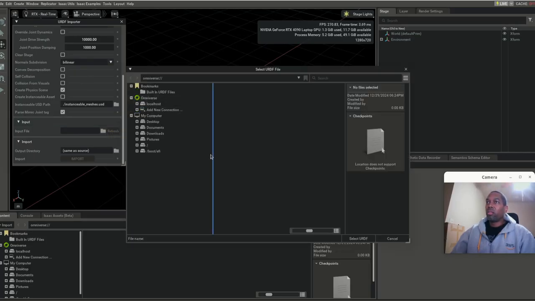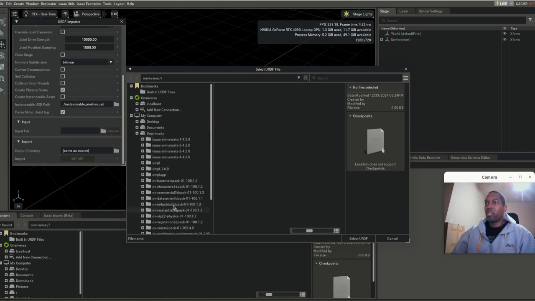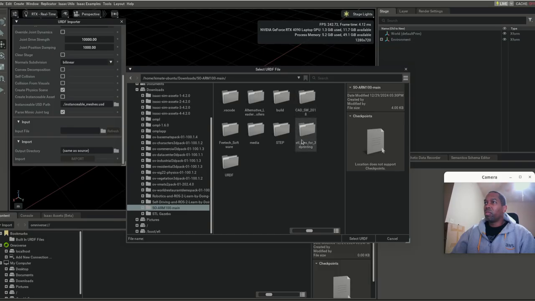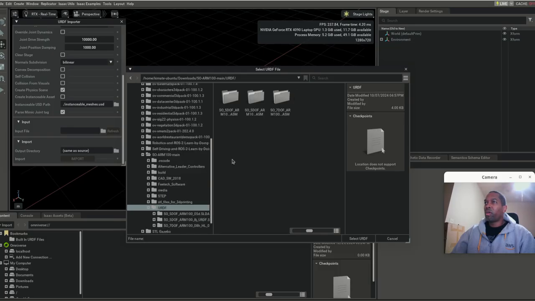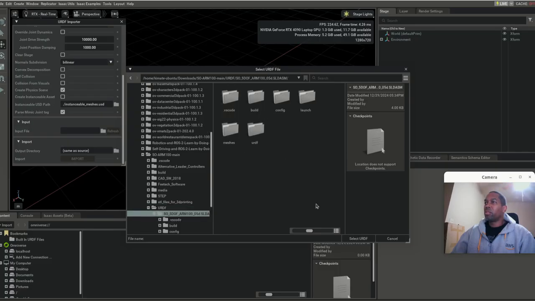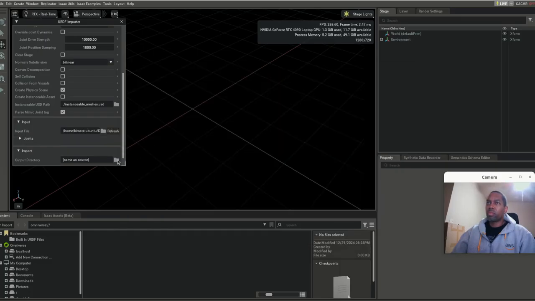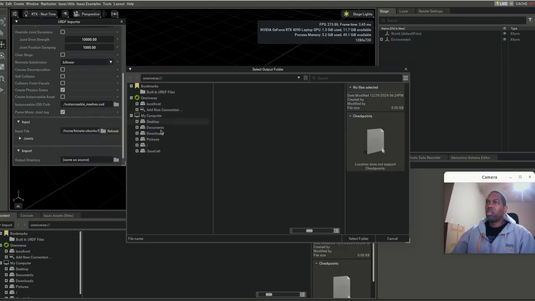So here, it allows us to find that URDF file that we were just looking at. So I'm in downloads, SOR main, and I think we were looking at that URDF file, and I think we were looking at this particular one there, and URDF, there it is. Select URDF. I'm going to change the output of this, where I'm going to put this.